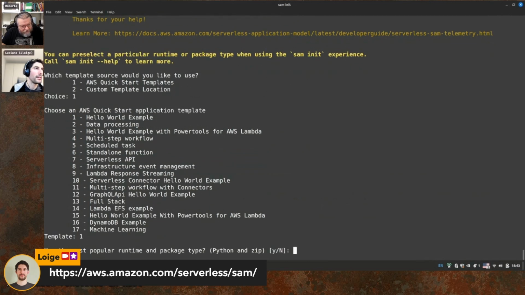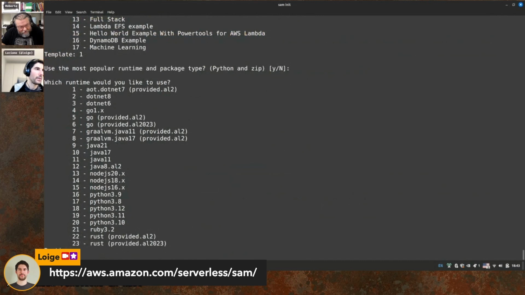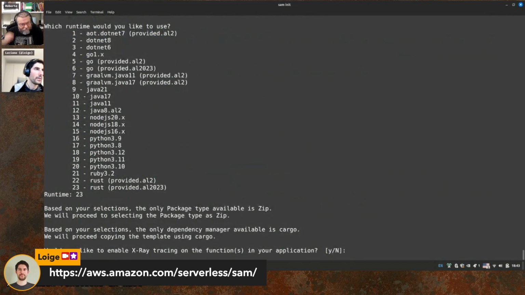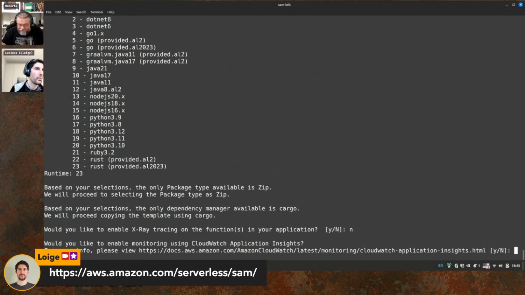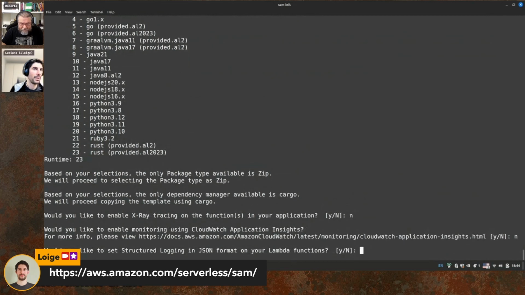Use the most popular runtime and package type? No, because you want to use Rust. And then you can give it the last one, Rust provided AL 2023. Now you don't want to enable X-Ray for now. And you don't want to enable Application Insights because all of these things have extra cost and we are not using them right now. You might want to enable structured logging in JSON, I guess. Yeah.